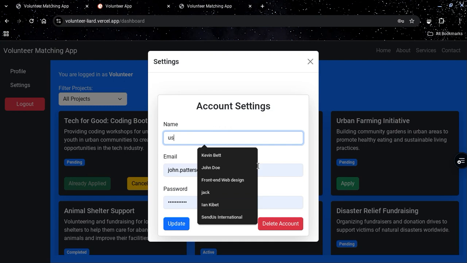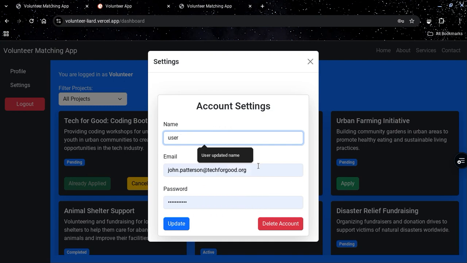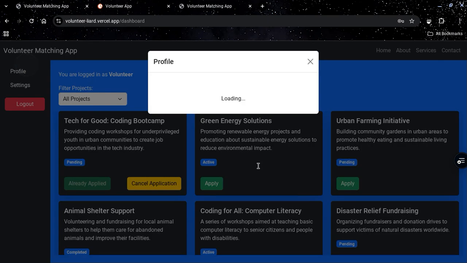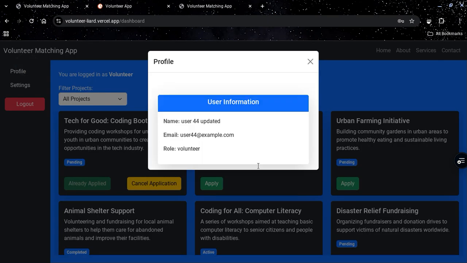So I can update the name to user 44 updated. So the user details have been updated, and as you can see, the details have been updated. The name of the user has been updated to user 44 updated.